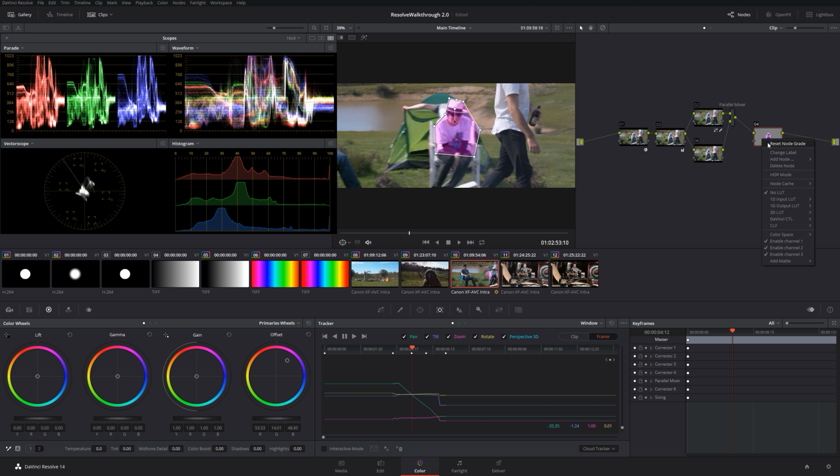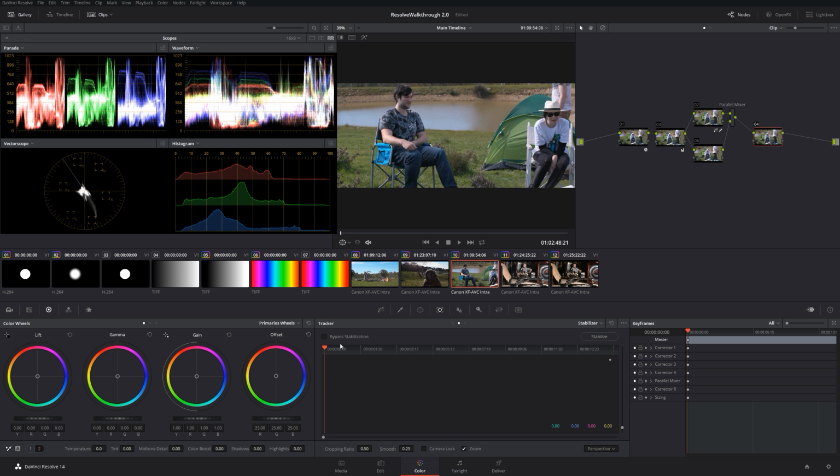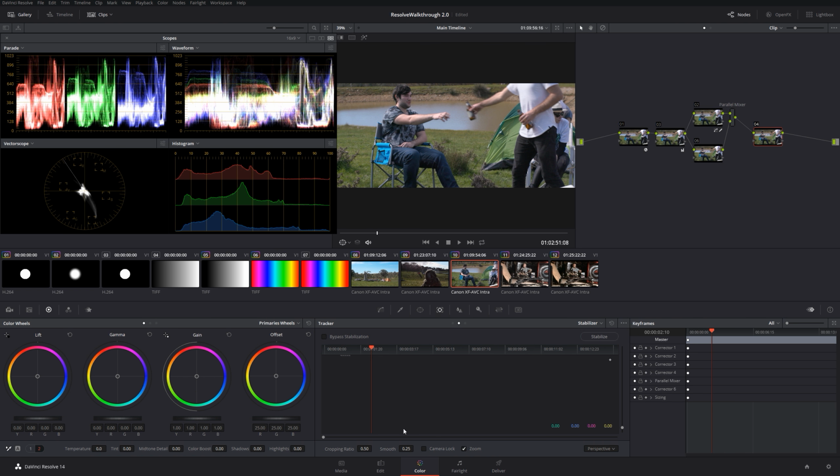The other effects we have in this particular panel, we have the stabilizer. This one is super simple. You press stabilize. It analyzes the frame and it'll stabilize it. It's very similar to the warp stabilizer in Premiere. I can't be bothered waiting for it to stabilize the whole shot. The things to note are the cropping ratio, which will dictate how much it zooms in and its willingness to do so, and smooth, which will dictate how much smoothness you get.